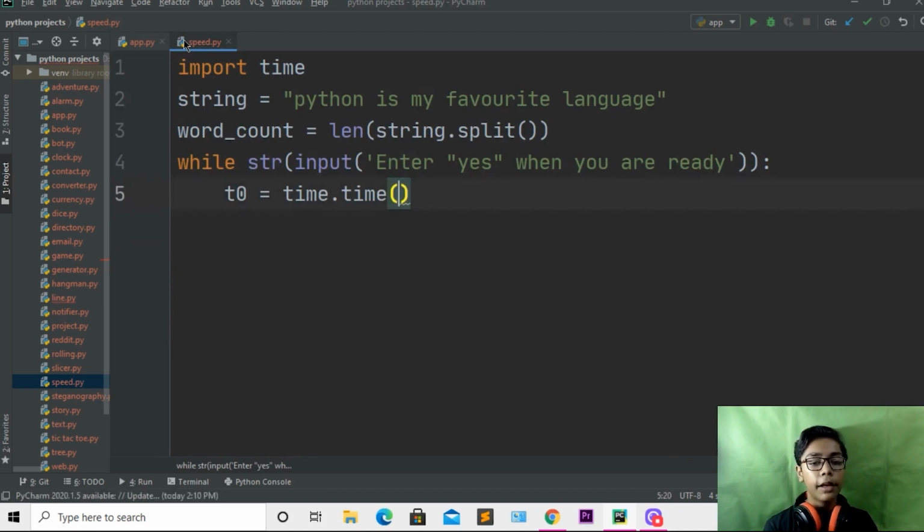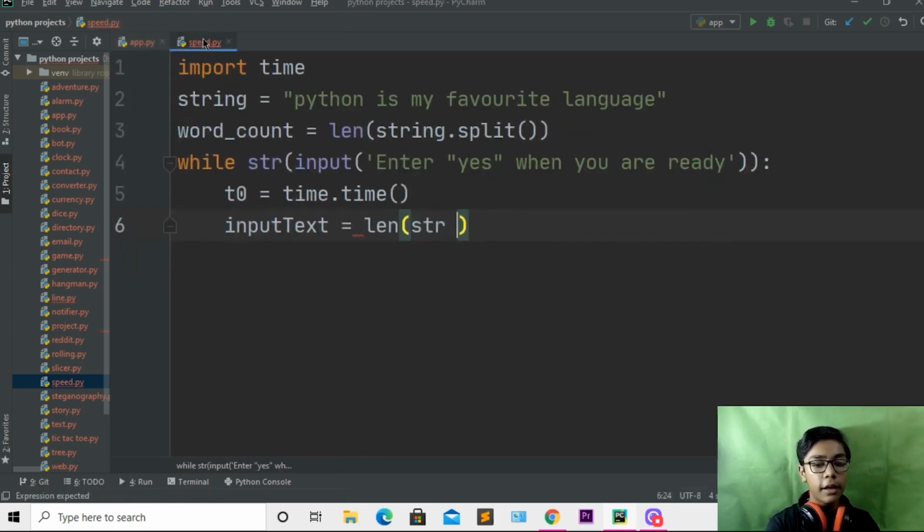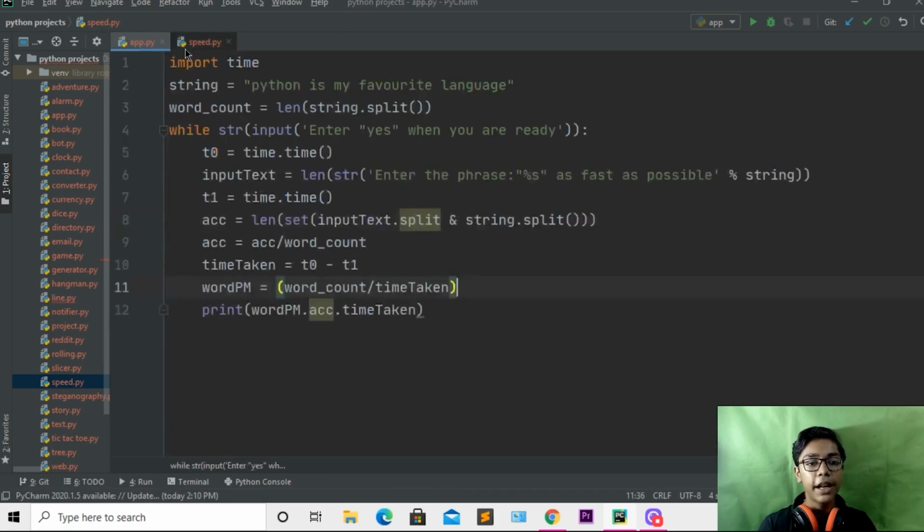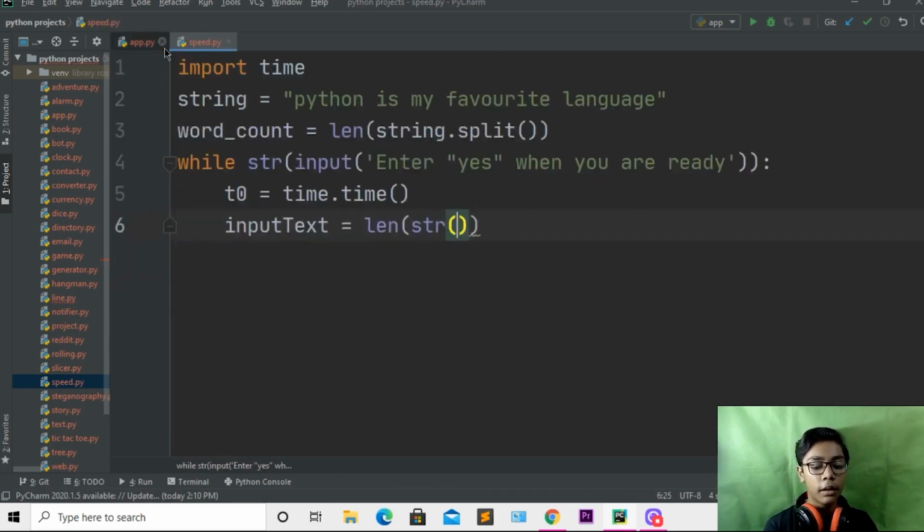Then I will be doing one thing: press Ctrl+Z, and you have to write here input text. So this input text will be equal to len, again like we have written at the top. Then I'll be writing str, and with the help of this bracket I will be defining enter the Paris. Now when you've done that, I'll be writing these two brackets again, writing person, writing as here.